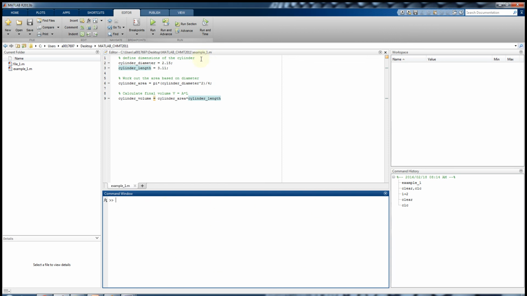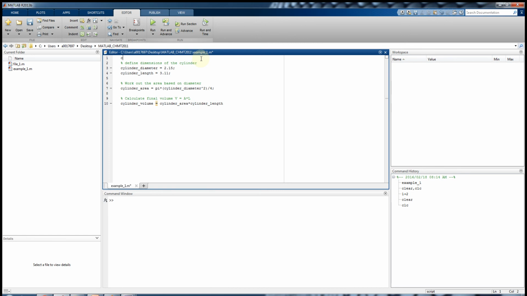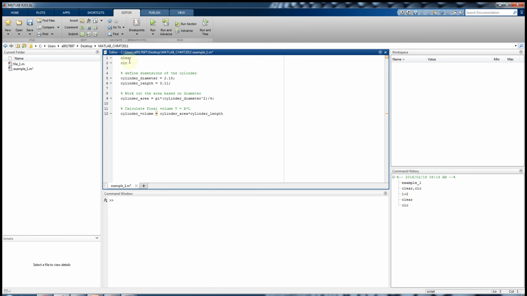So if I write the combination of clear and CLC, then these are two instructions that I'm giving to MATLAB. I'm putting them in my script now, because when I run this program now, it will reset everything. The display will be clear, the variables will be clear, and it's like I'm starting fresh. So that's quite nice. We normally just put in clear and CLC at the top of all of our scripts to make sure that we've reset everything to a fresh slate.